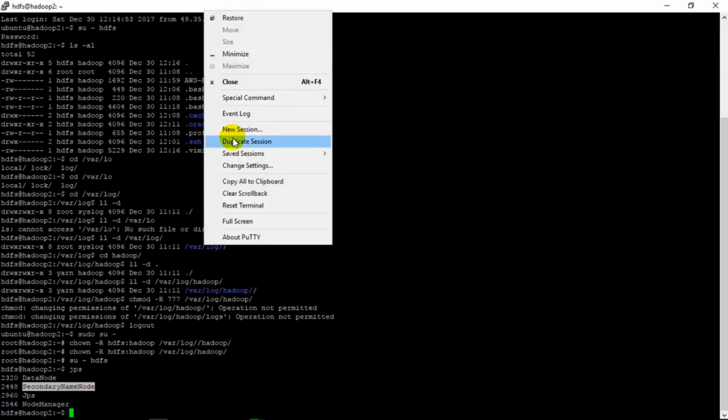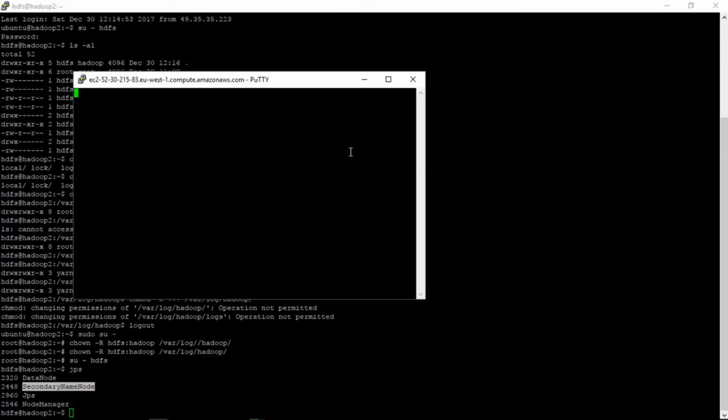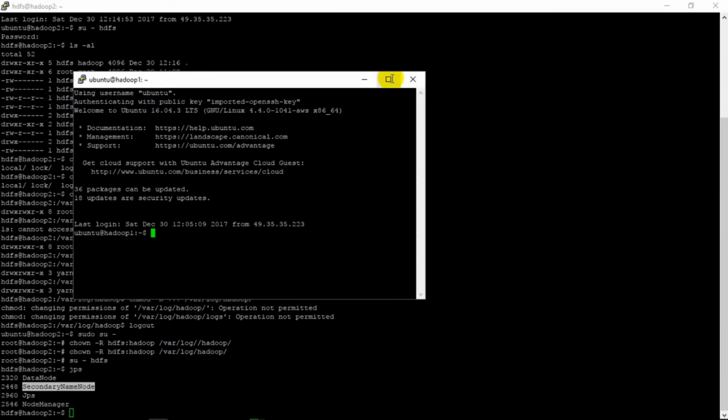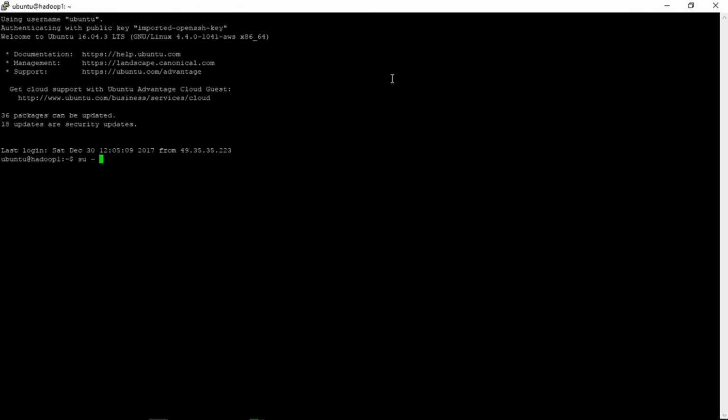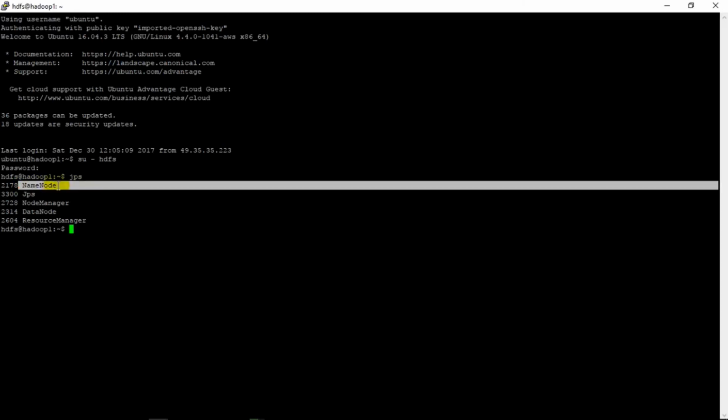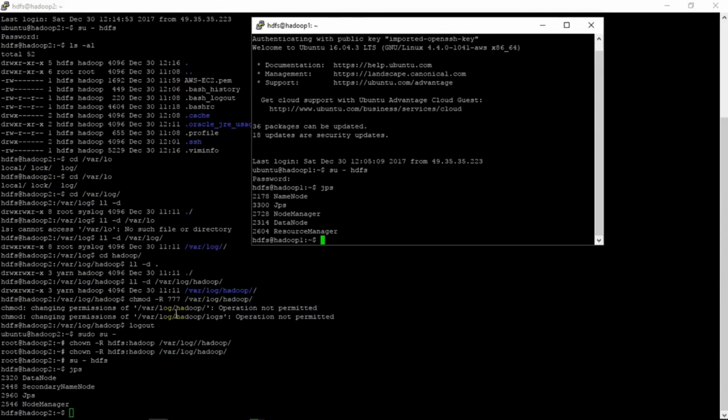I was confused and forgot to mention it over here. The name node is up. The secondary name node is up on Hadoop 2. The node manager is for the data node. And the resource manager is up.